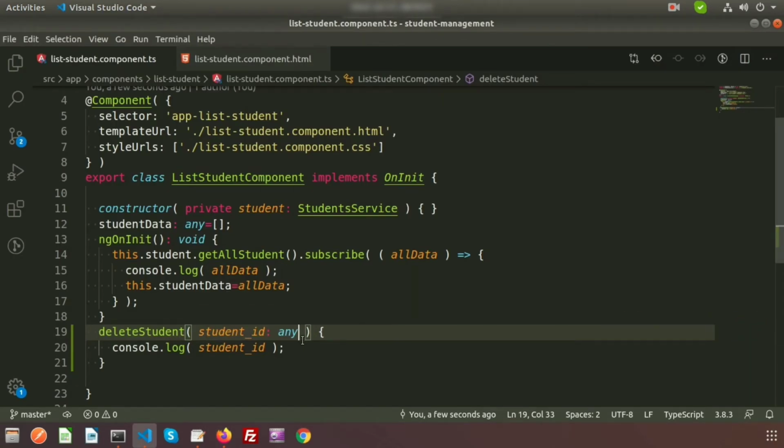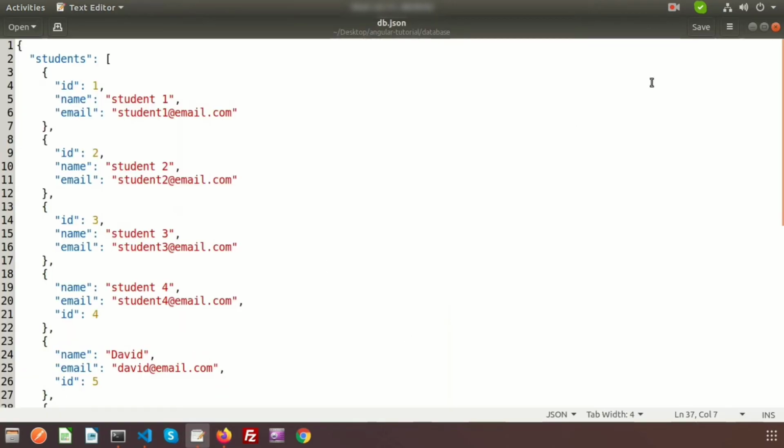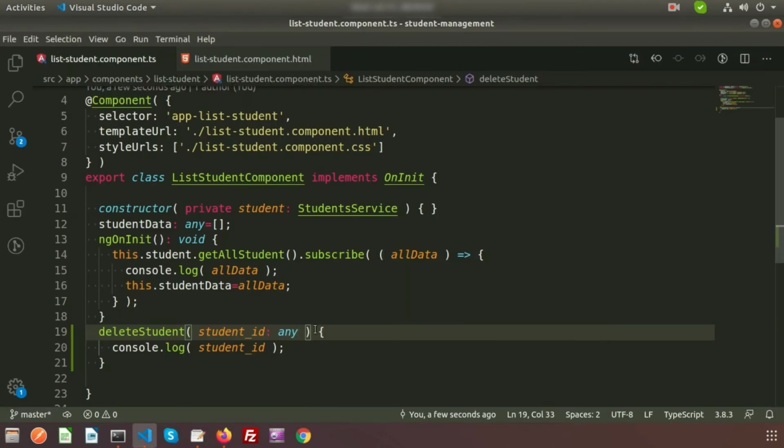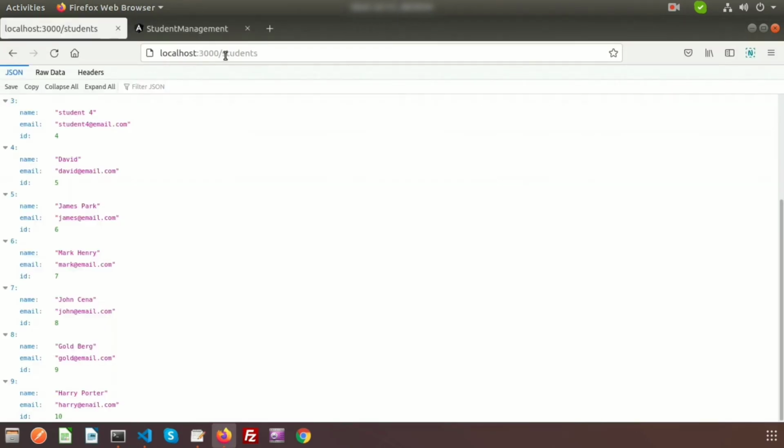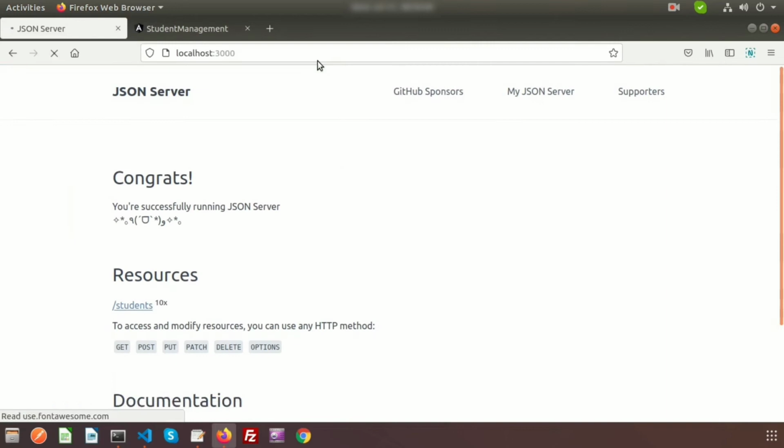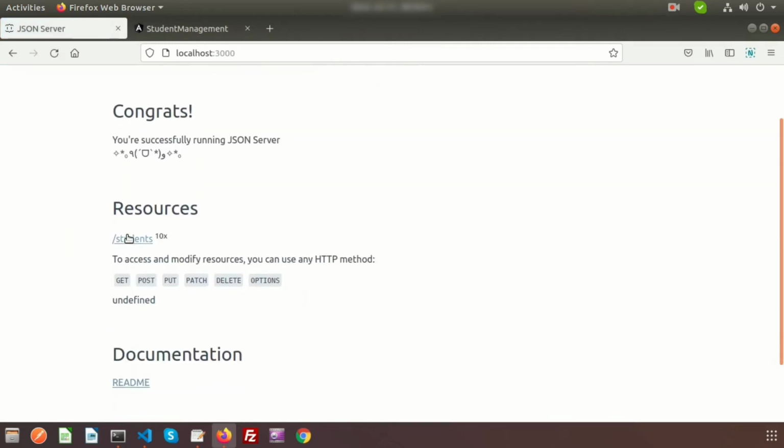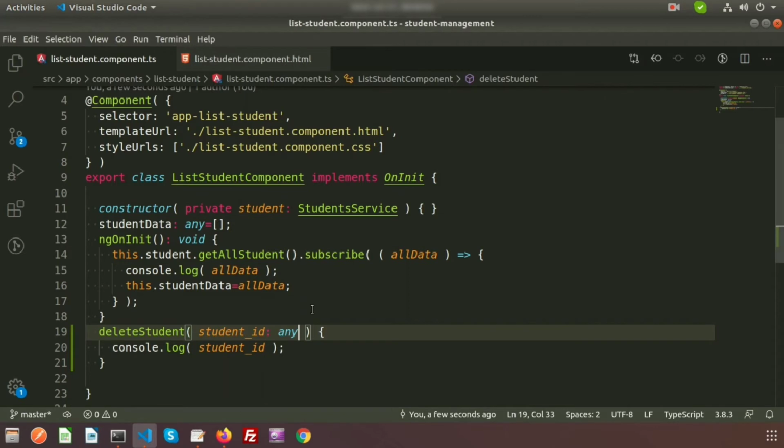Now we need to delete this from the server data, right? So how can we delete this? We'll call the API. Here you can see, if we go to the home page, this is the link of my API, and we can use get, post, put, patch, delete, all the options. We need to change the method only.